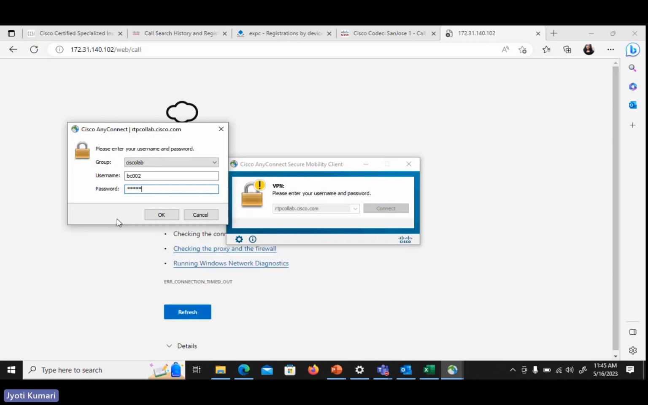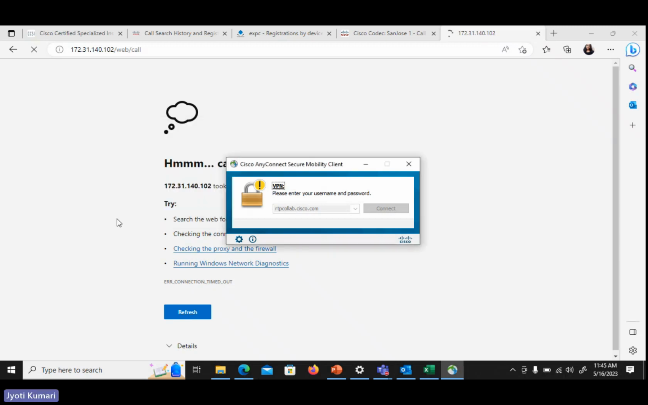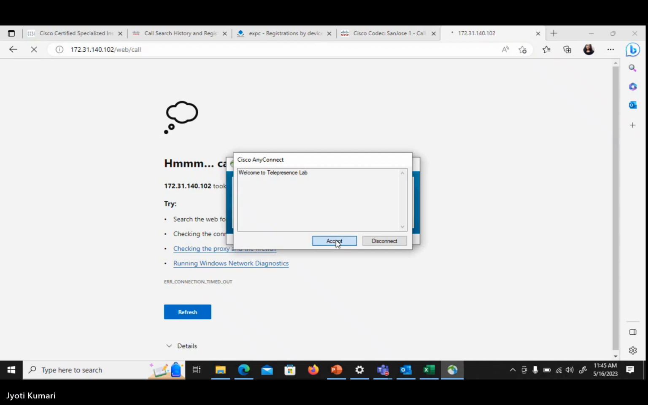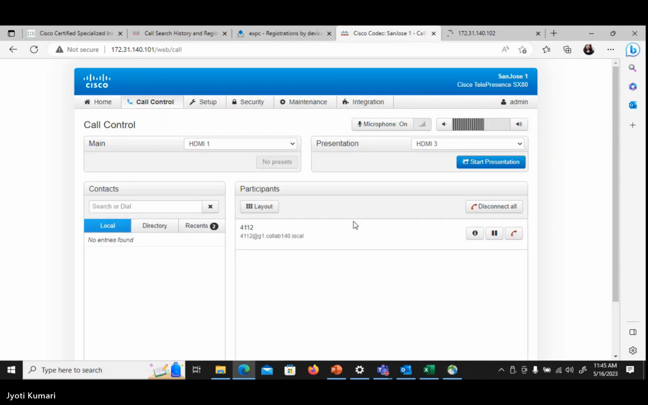That is because in SX80, if you've seen, there is a remote control that we use to answer the calls, but in a virtual environment, that is not possible. So we have this set to auto answer the calls. So we can see the calls going and then connecting. The call is connected.